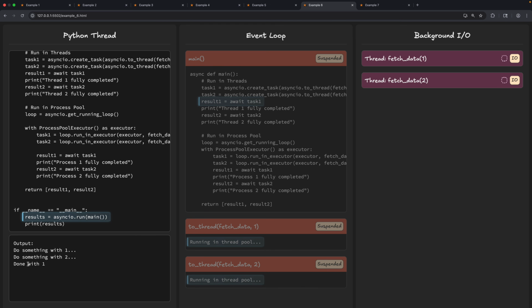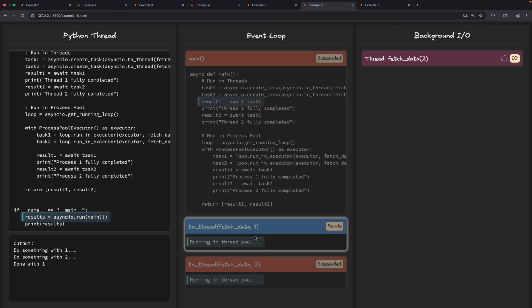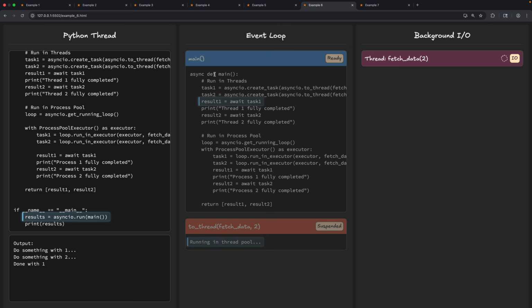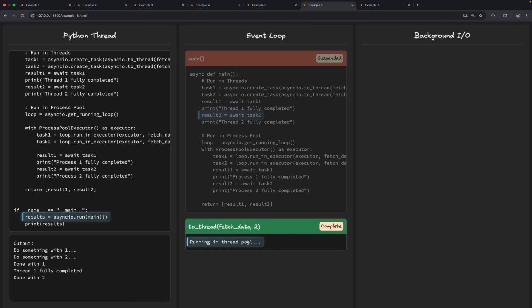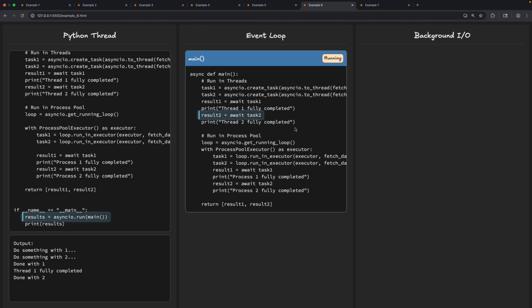And then eventually that is going to complete. This thread is going to be done. It's going to notify our to-thread task here, and that's now going to be ready. Once that is ready, then it's going to return and complete, and then it's going to wake up our main coroutine here since we were awaiting that task 1. It's going to print that that's fully completed. We're going to move on to waiting for that task 2 thread to be done. So again, we've seen all this before. That completes, that's ready. That completes, that's ready. So we're doing a lot of the same stuff here.